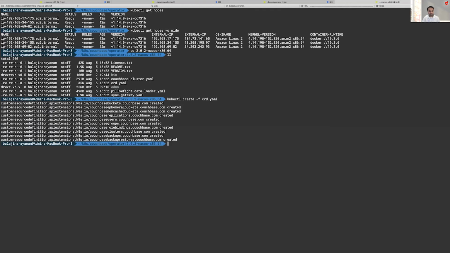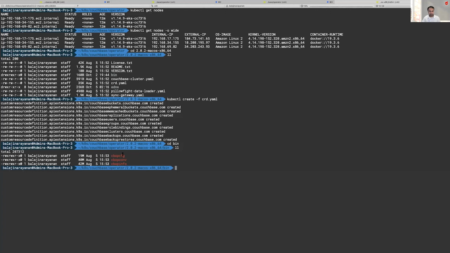So now we have installed the custom resource definitions for all the Couchbase resource types, right? The next step is to install the dynamic admission controller, right? You can do that by using the cb op-config tool. So go to the bin directory, and then you can find the cb op-config tool here. So I'm going to use this tool to install the admission controller.